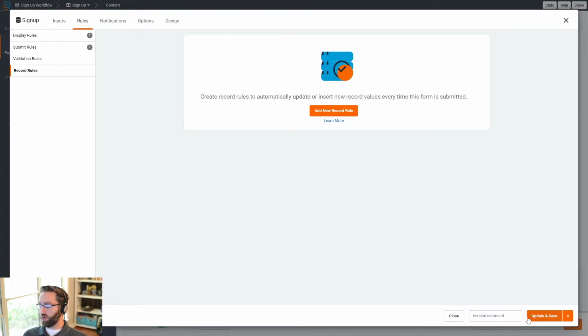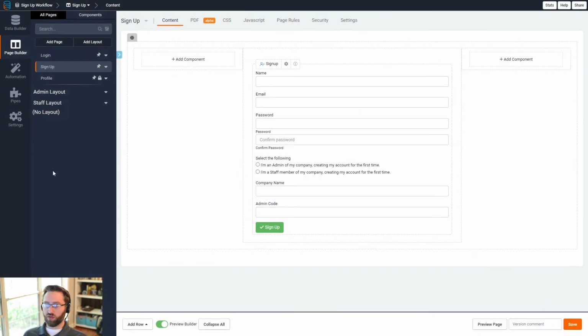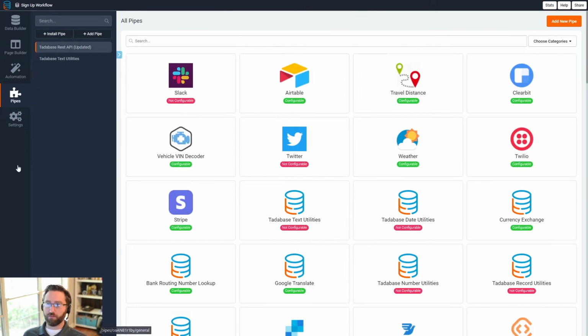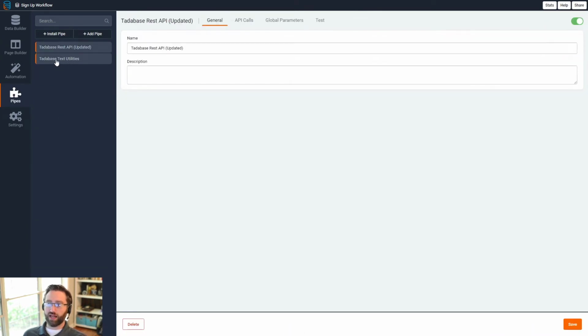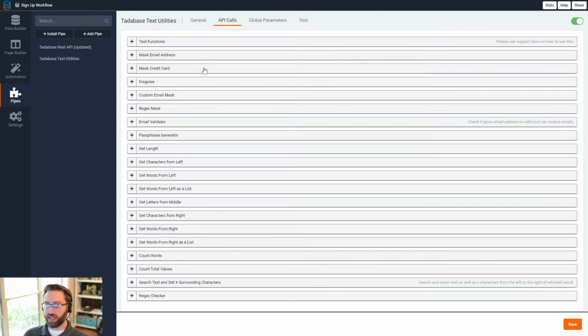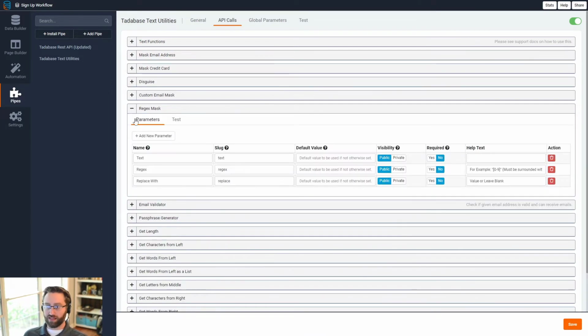So actually, before we do record rules, let's just talk briefly about the pipes that we need to install here. And those are going to be the Tadabase REST API pipe and the Tadabase text utilities pipe. The text utilities pipe, we're going to be using the regex mask function here in order to extract that domain. Don't ask me questions about regex because I don't know the answer.